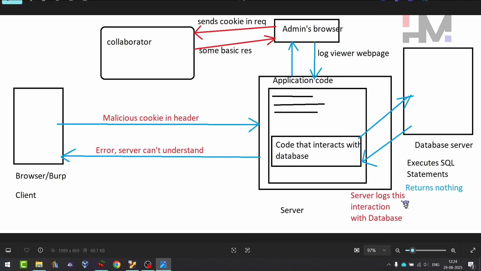Okay, the server logs this interaction with the database. You should remember that the GET request only checks or tries to validate the cookie, but it will not create any new cookies or something like that. So when it returned nothing, the server logged this interaction. So who can have access to this interaction? Admin user, right? So this lab has a script where the admin will check the log viewer web page every minute.